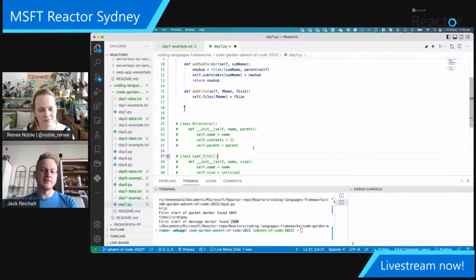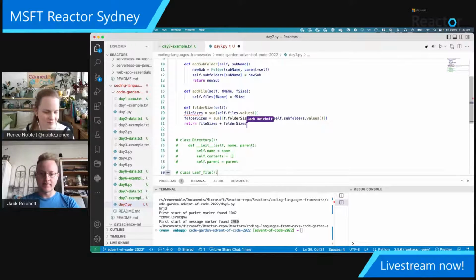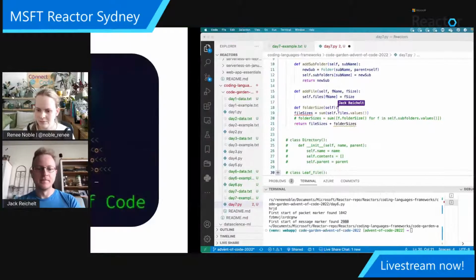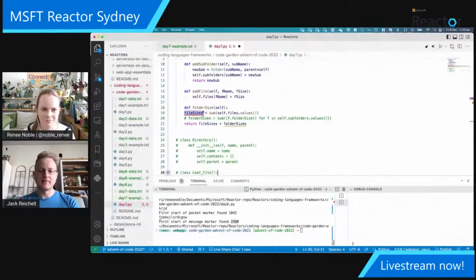So then the last thing we need to do is work out what the folder size is. Now, here's where we start to get a bit tricky. So I'll explain this line by line because I've done some complicated stuff, particularly on this line here. So we'll come back to that. But the file sizes is fairly easy.